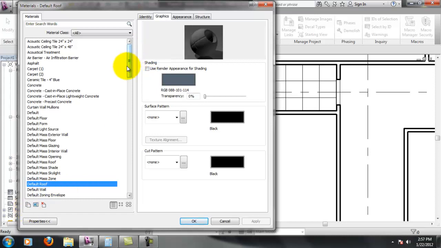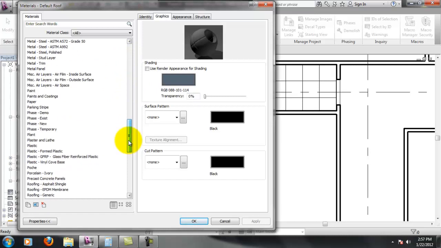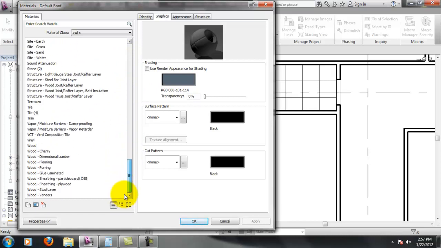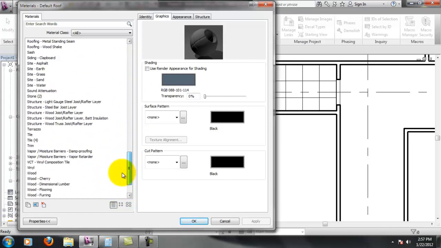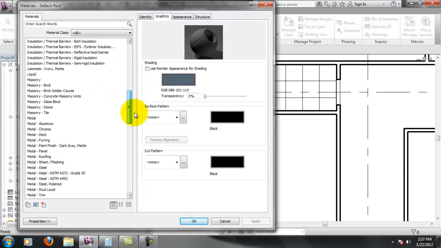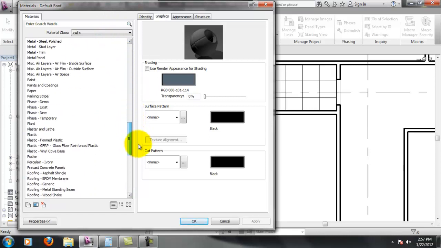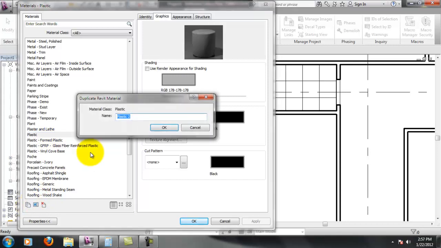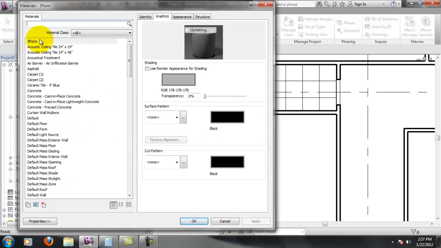If you remember, for example, freeform is a popular material used in the interior design community, but it's not an option in here. So what I would do is find my closest option, which would be plastic. Remember, I would hit duplicate, and I would name this freeform, and hit OK. And that's going to add freeform to the list. So now freeform is a material, so I could now, instead of having gypsum wallboard, change that to freeform, and we'll see how to do that later on.